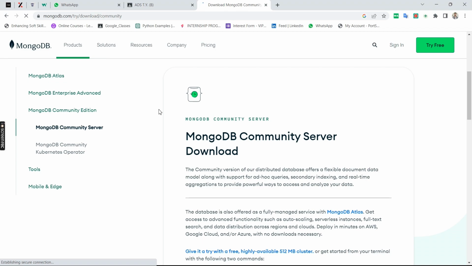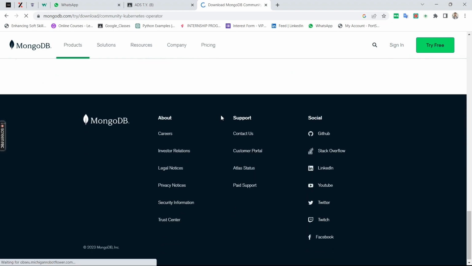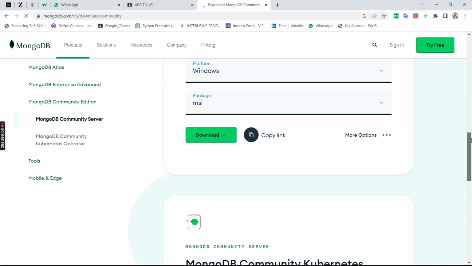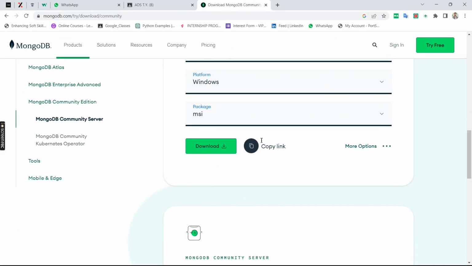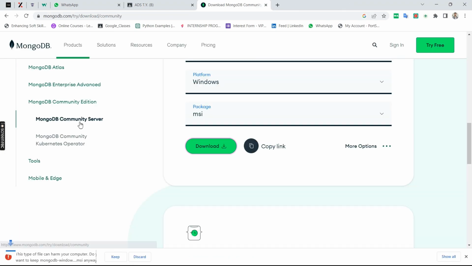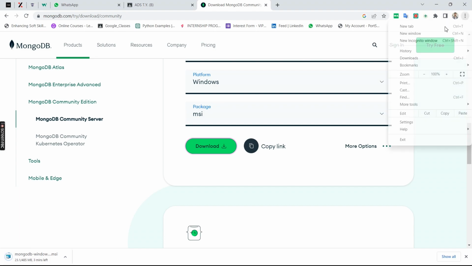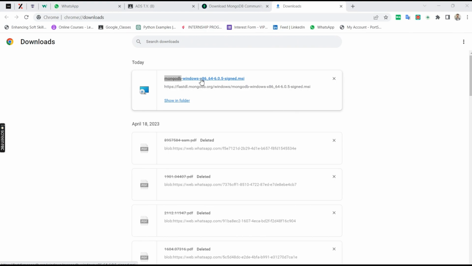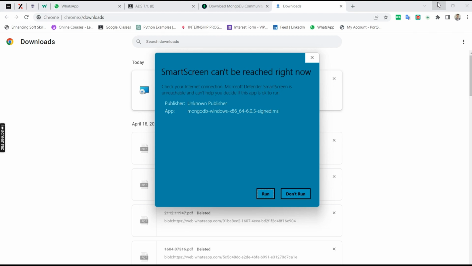We'll scroll to the bottom, and here is the green button, Download. It's a one-click download. We will allow it. Let's download MongoDB. I'm downloading this for the first time, so let me check the errors which will occur. It's a 485 MB file. Now it has downloaded successfully, and we will allow it.